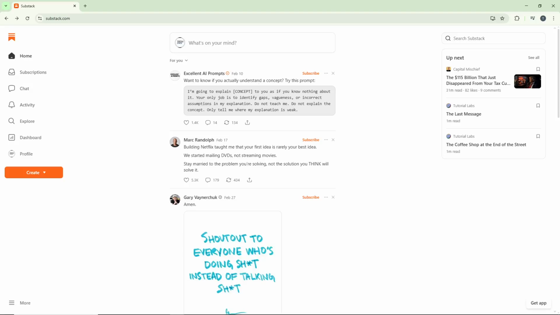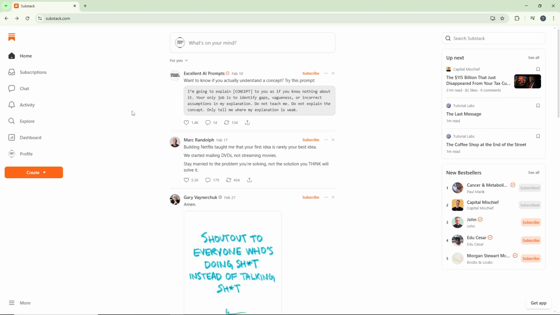Welcome back, everybody. Today, I'm going to teach you how to update or change your Substack newsletter logo. This is a simple but important customization that helps brand your publication and make it instantly recognizable to your readers.